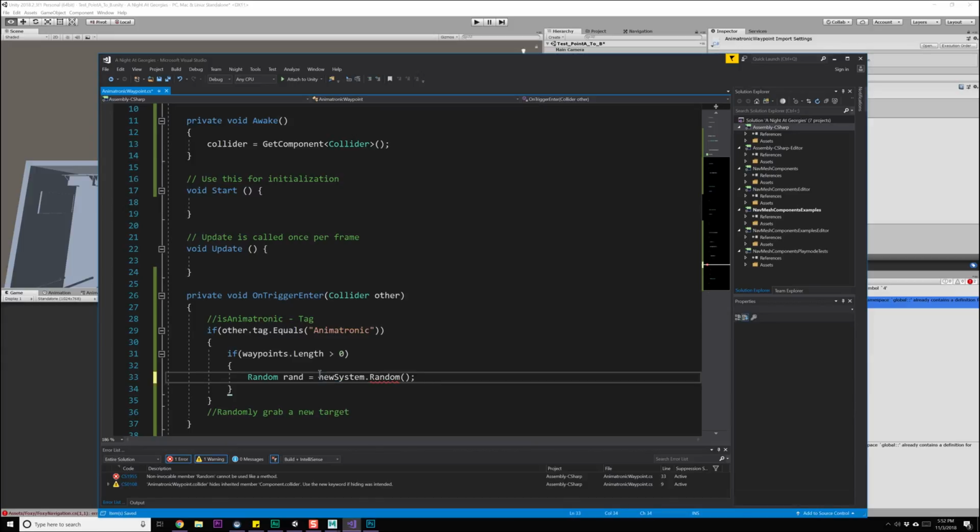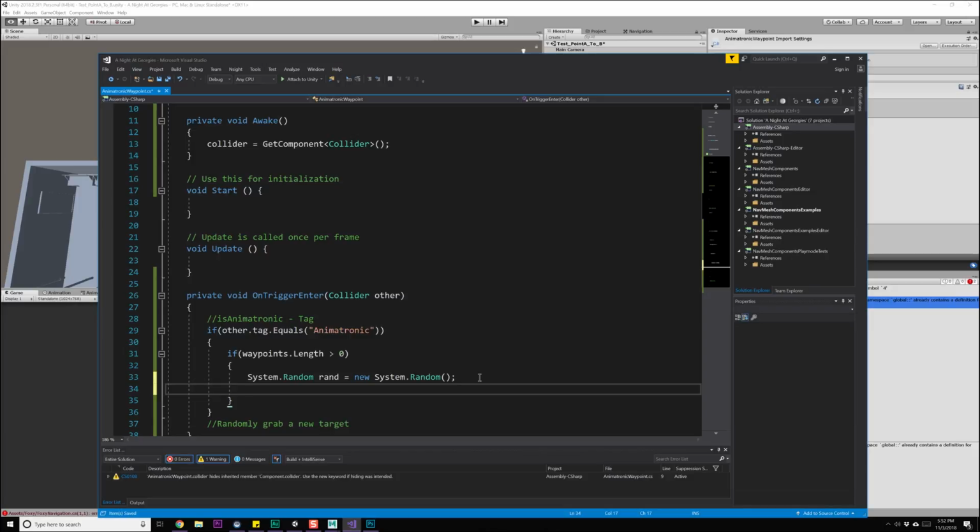New is required, isn't it? And what are you doing? Cannot implicitly convert. I don't want UnityEngine.Random. I want System.Random because I want to deal with integers and not typecast them over to floats. So now we have that. So we'll do int randomIndex. It's going to be equal to ran.Next. Yeah, that's what I want.